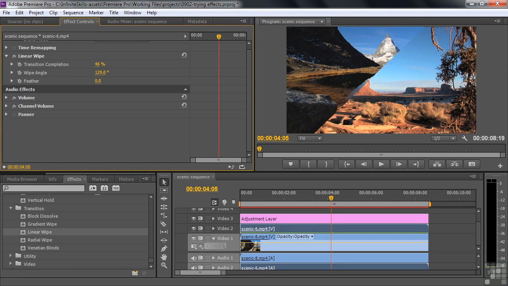And the angle, have a very specific angle, and I can feather the edge, make it kind of a soft edge. And if I want to simulate that border that you can find inside the transitions, I can actually put a graphic there and have the graphic move along with it separately from the linear wipe. This gives you a little bit more flexibility than the actual linear wipe inside the transitions.